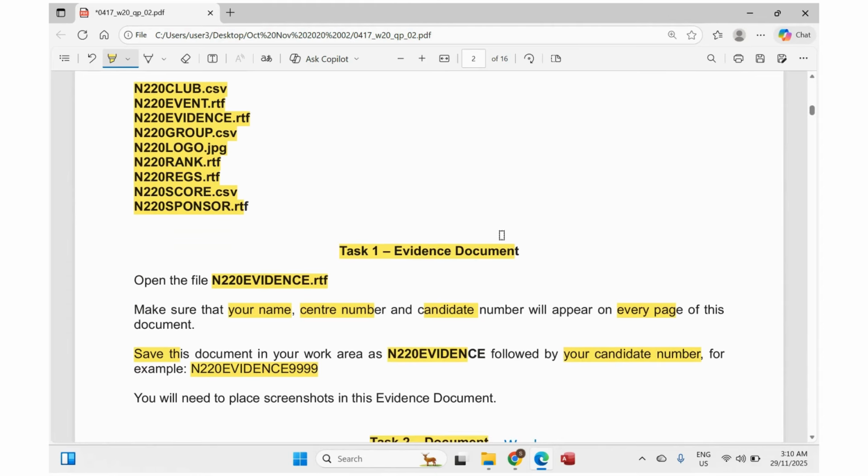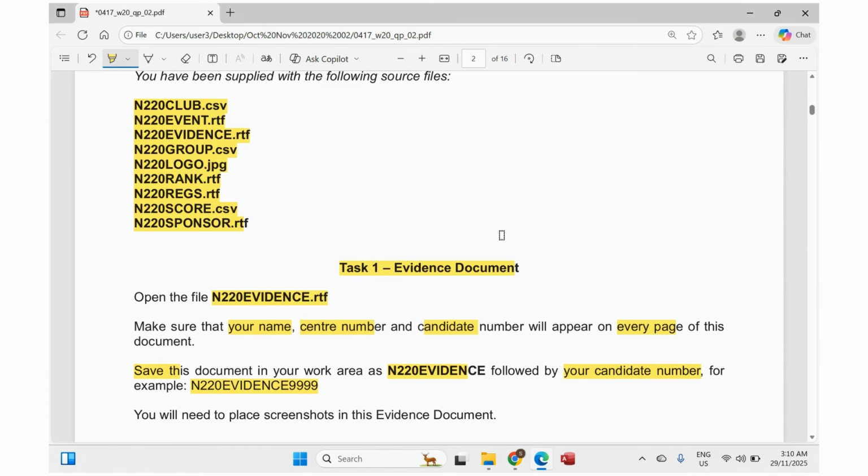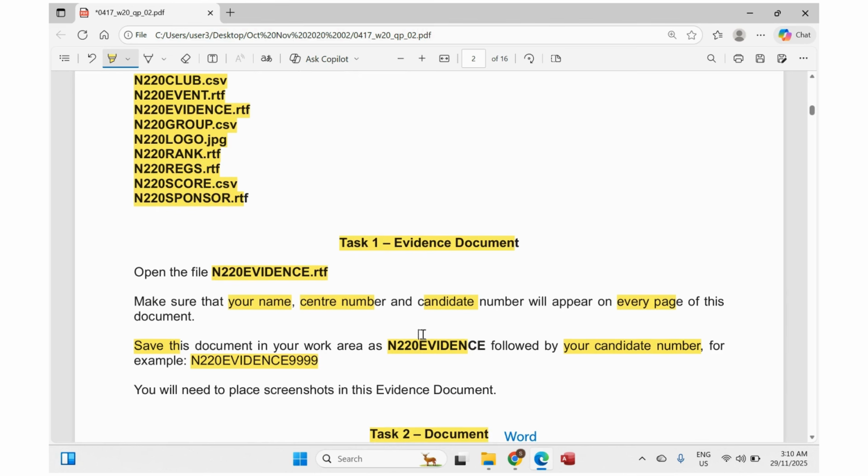So, class, if you remember, the first thing that you have to do is prepare the evidence document where you have to place all the screenshots inside. So, you may open first the evidence document file which you have created and saved before, which is N220 evidence followed by your candidate number .docx. So, you can open that file first.